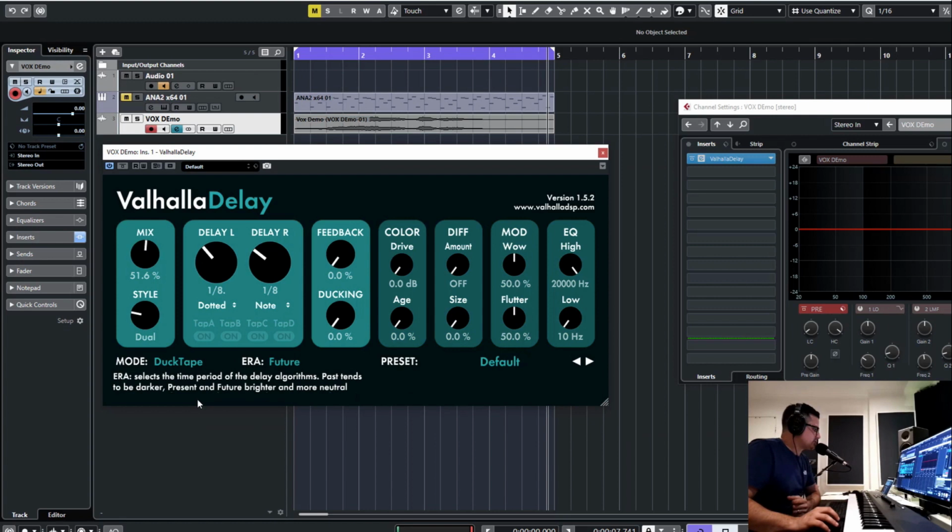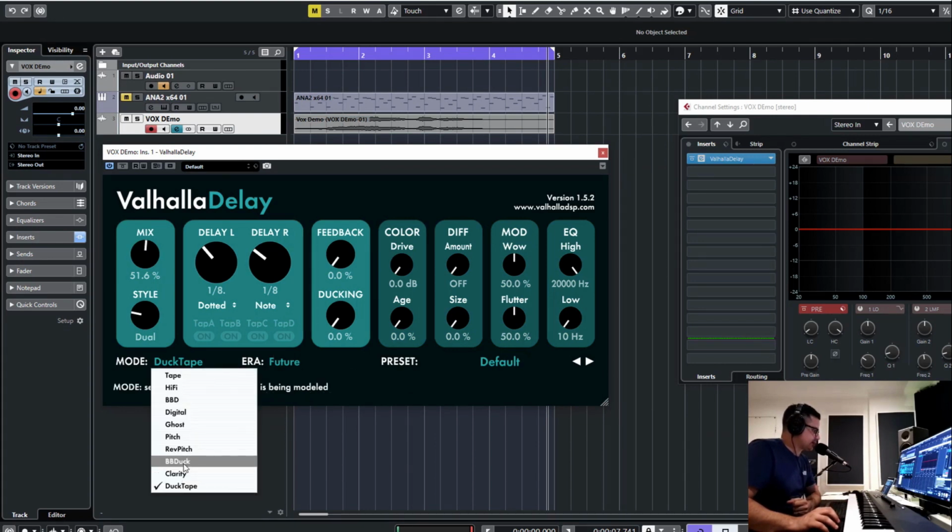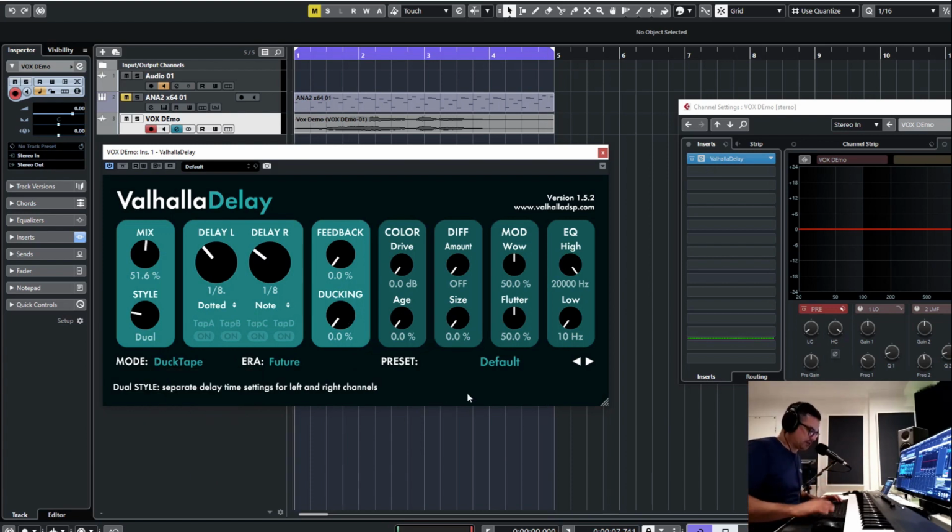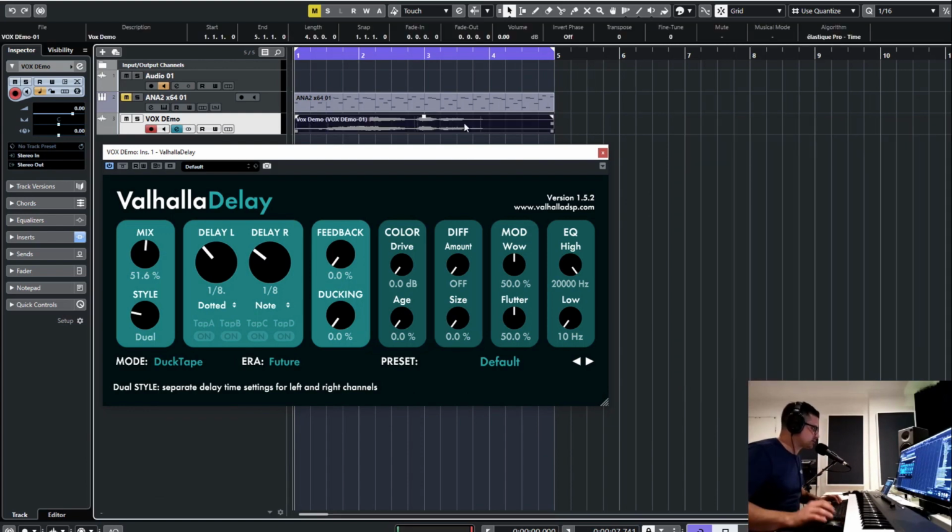Okay, so the last three modes we're going to check out are Duct Tape, BB Duck, and Clarity. So these are new additions since the latest update. They're all pretty similar to their counterparts except for Clarity. However, they feature a ducking knob that allows you to duck the delay under the incoming signal. We're just going to check that out on a vocal quickly. It's really handy in that kind of scenario.